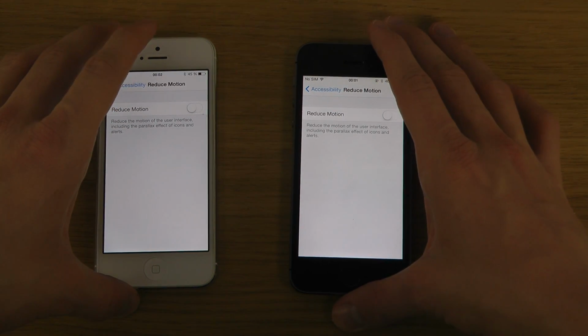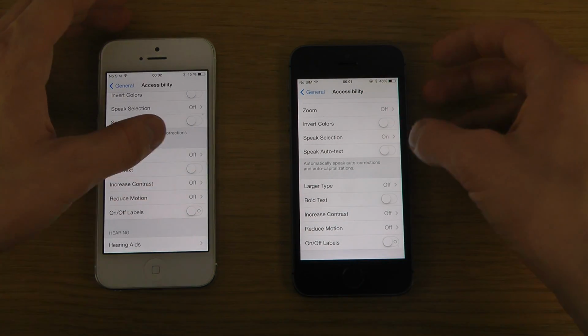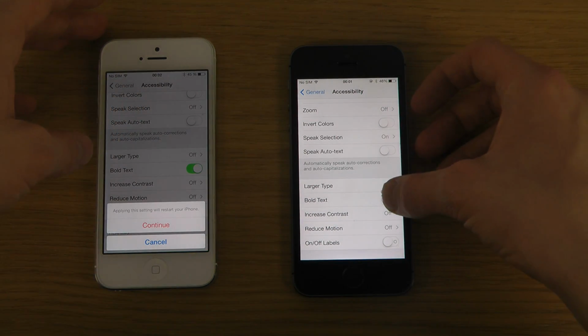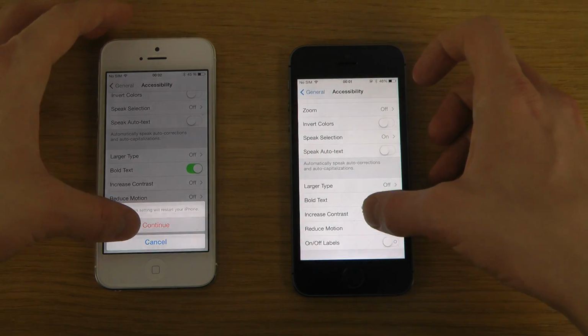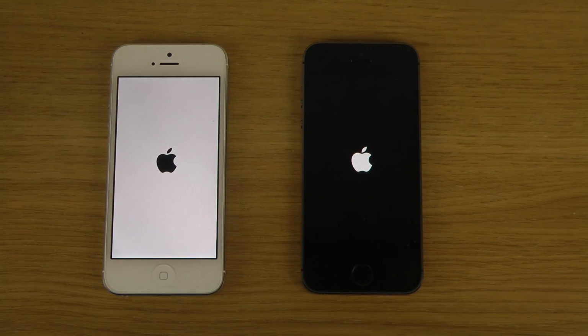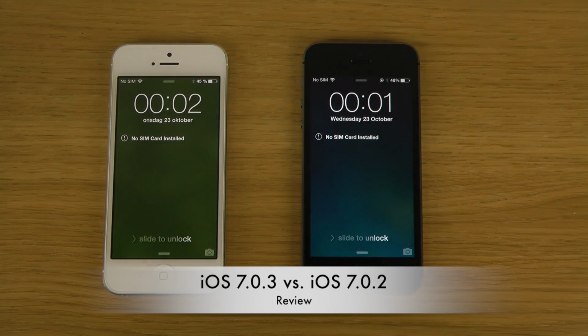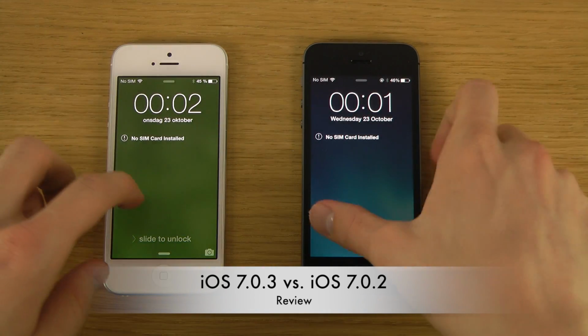Another thing here is the dial pad. When you have bold text, the dial pad will also have bold text, from what I can understand. So let's see if it's true. I don't really know. So we're going to check it out. Okay, so let's see here.